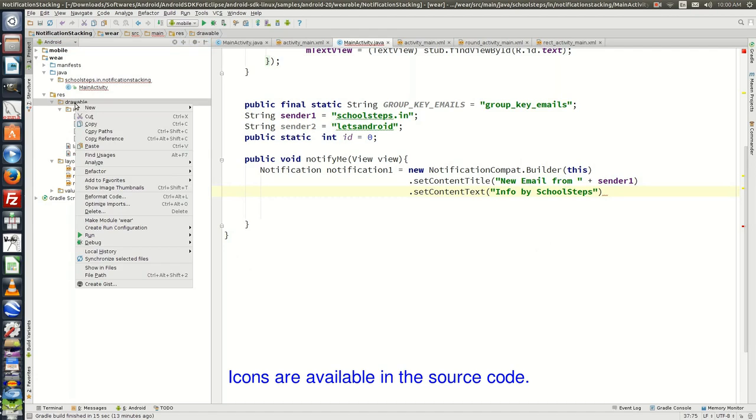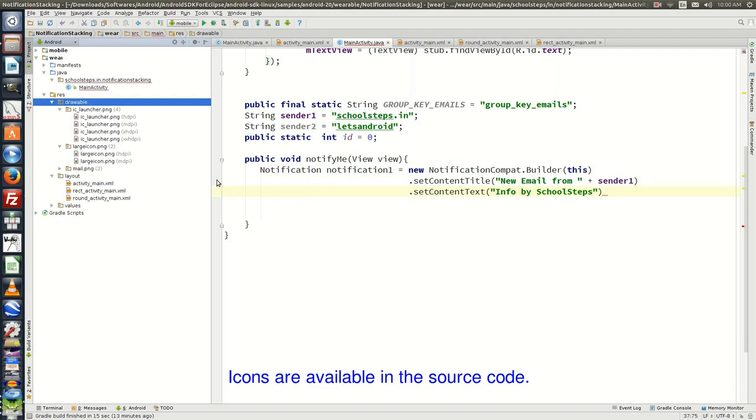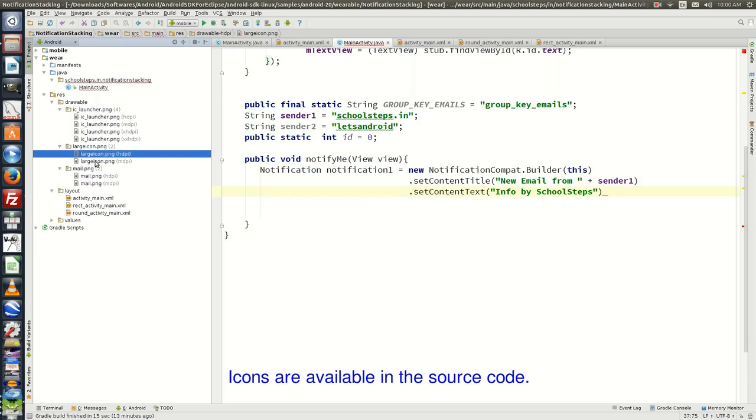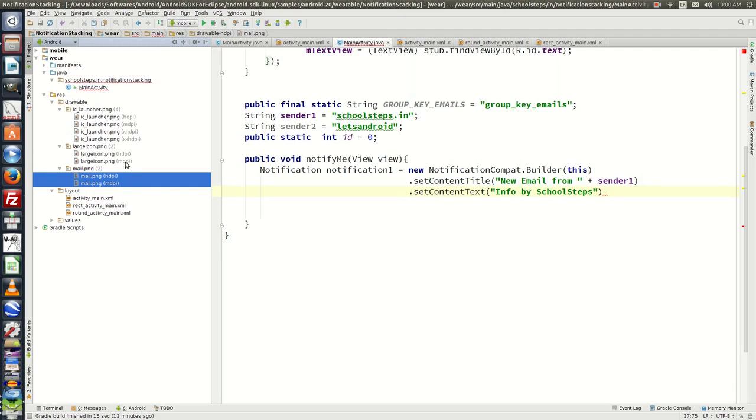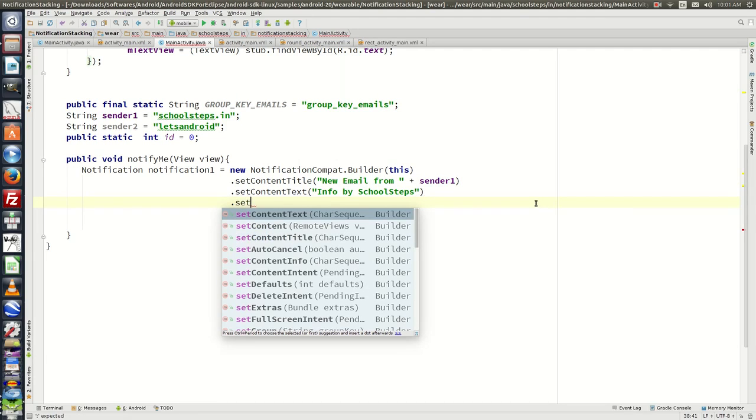In the same way, right click again, click on paste, choose MDPI, click OK, click OK. So now if you see, we have two large icons, one for HDPI, one for MDPI, and in the same way we have two mail icons. Let's move further. Right here, let's say setSmallIcon.